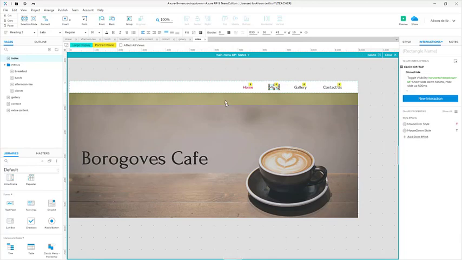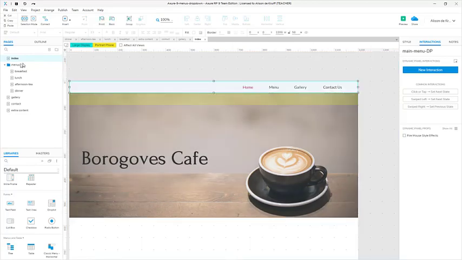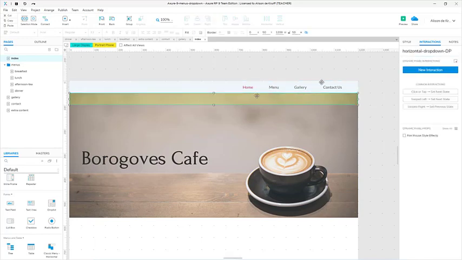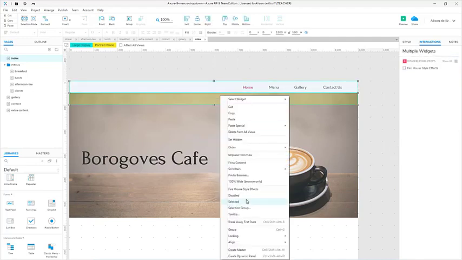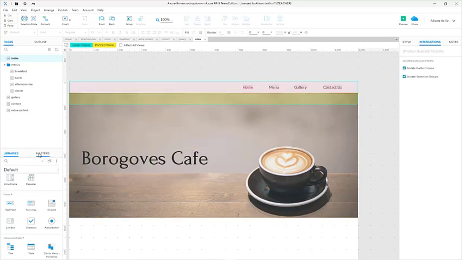Okay, and now what we want to do is repeat this menu across the pages, which means I want to create a master to be able to do that. So I want to get out of the dynamic panel. I'm going back to my index page. So I'm selecting both of these. So I've selected my main menu dynamic panel and the horizontal drop-down dynamic panel. Select both of those, right-click, and create master. So I might call this menu master, continue, and we go to masters.